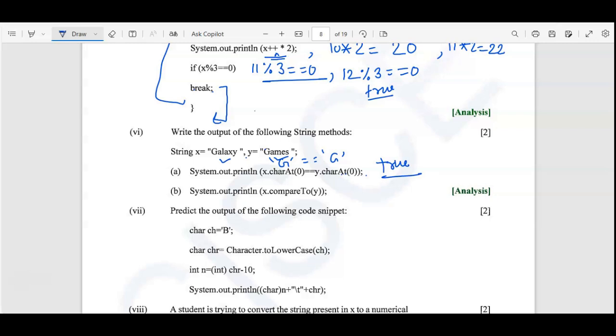Now the next one is string dot compareTo, x with y. So please go with the first one. It is galaxy, x dot compareTo y. So galaxy they are comparing with what? Galaxy they are comparing with games.